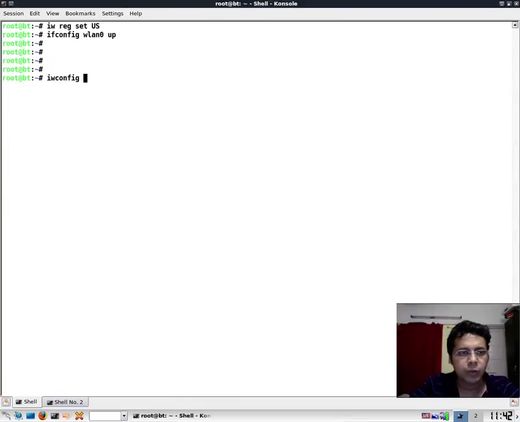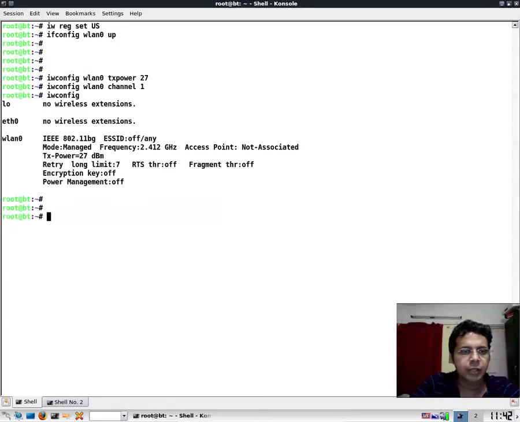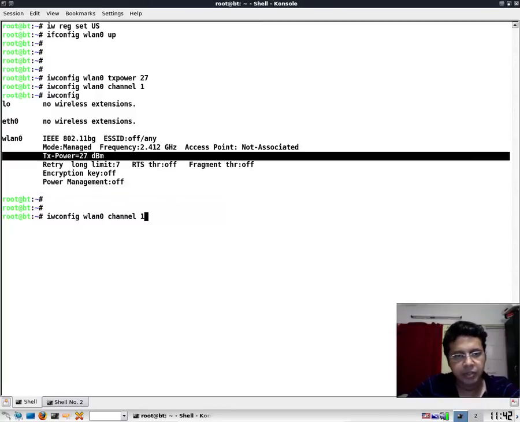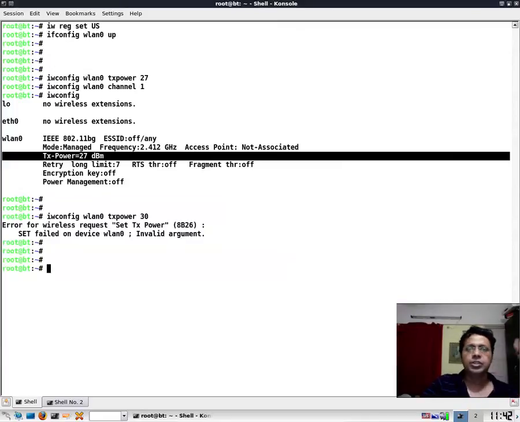Now we could try changing the power to a maximum of 27 dBm. Could maybe use channel 1, and if you look at the values, you would notice the power has been set to 27 dBm. But if we try once again to change the value to the maximum of 30 dBm, which would be 1 watt, you would notice that it does not allow us.